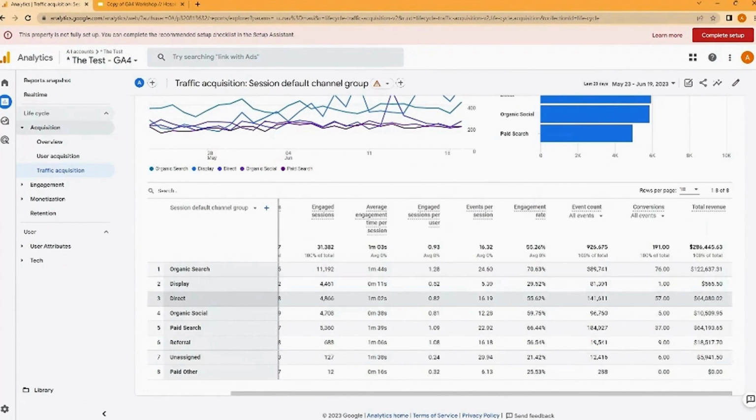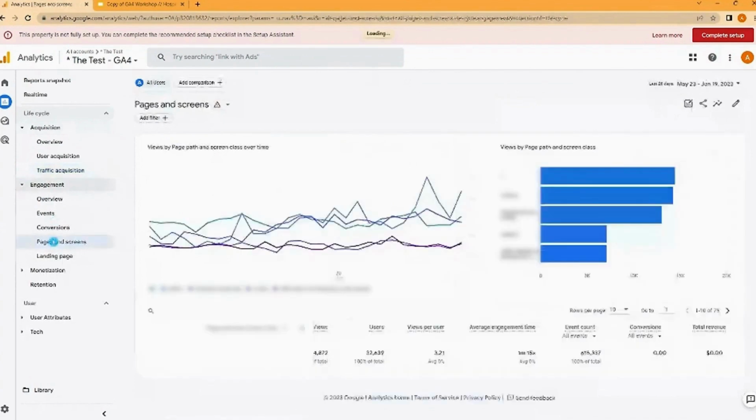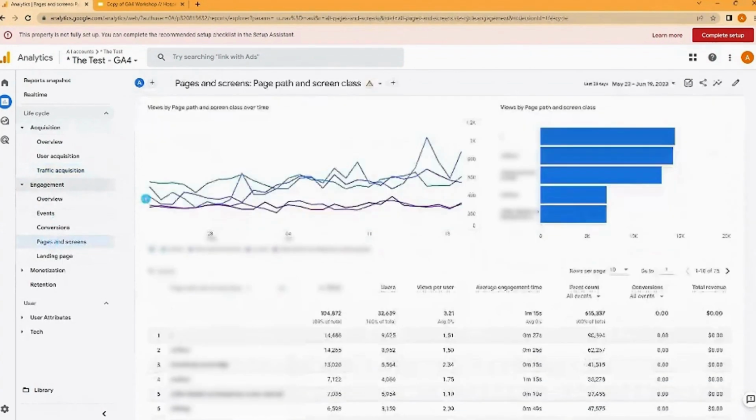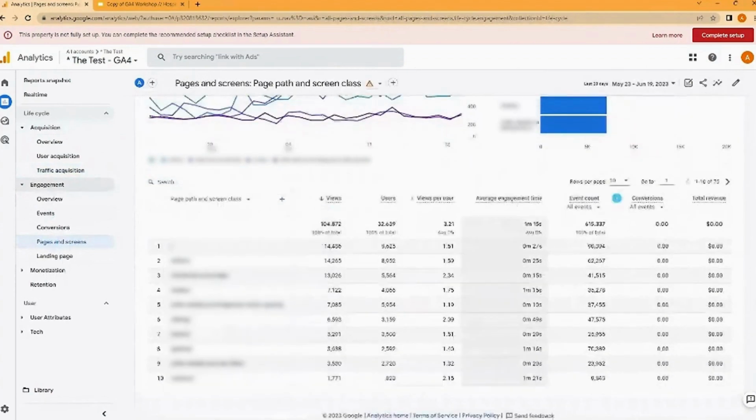So that's my traffic acquisition report, which gives me a really high level understanding of which channels are driving the success, which channels maybe need some work to be done. If I go into the All Pages report, which is underneath engagement and pages and screens, this is really similar to the All Pages report that you saw in Universal Analytics. Again, lots of different metrics across the right. And then I've got page path here. It says page path and screen class because GA4 is also used for apps.